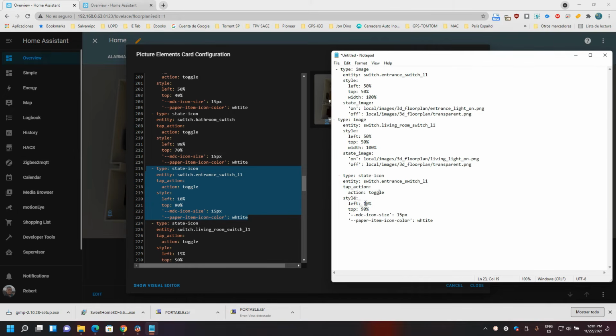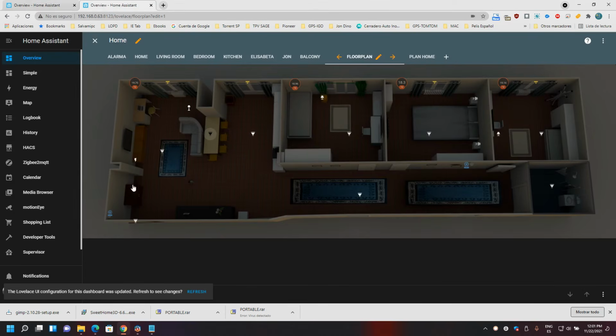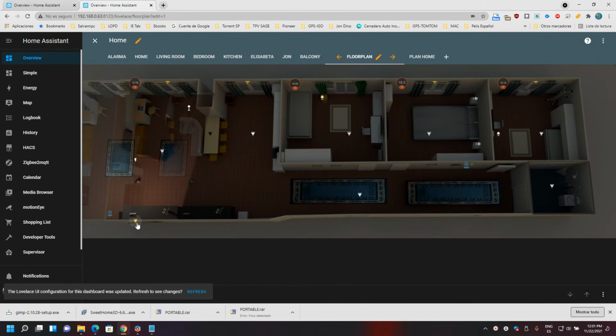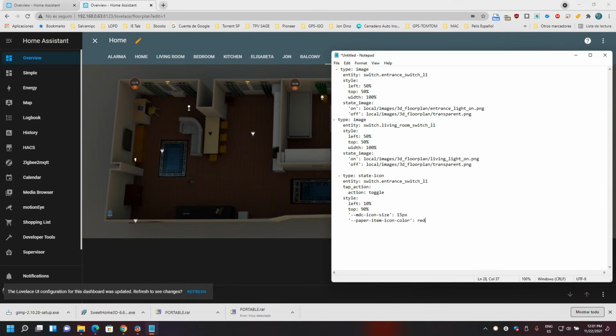Now style, position. The position is just going to move the icon. You see, this is going to move it left, whatever you want, and up, down, whatever you want. So play with it until you got it in the right position, right? MDC icon size allows you to reduce or make the icon larger. And paper item icon color, you can change the icon colors if you want. If you want to make it red, you change that to red. Any color you want.